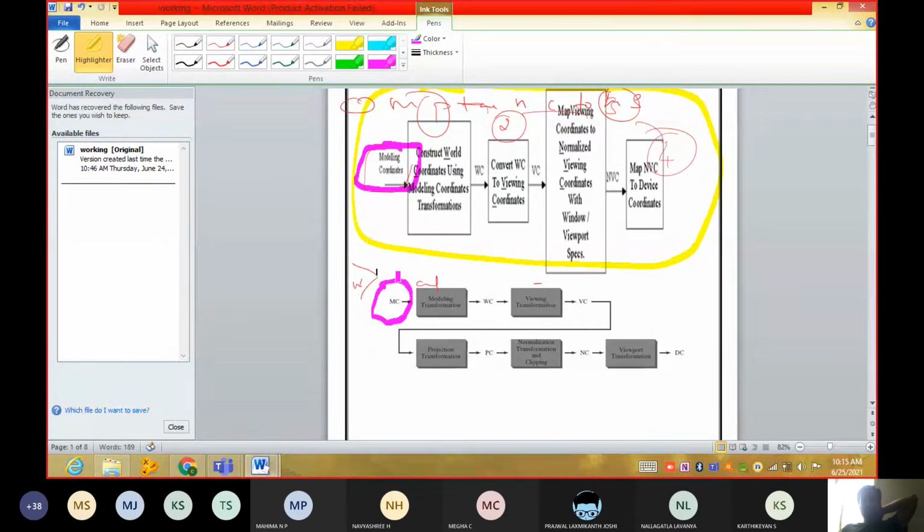Next, what we are going to do is we are going to construct world coordinates using modeling coordinates. Even the second step is also same. This is the second step.